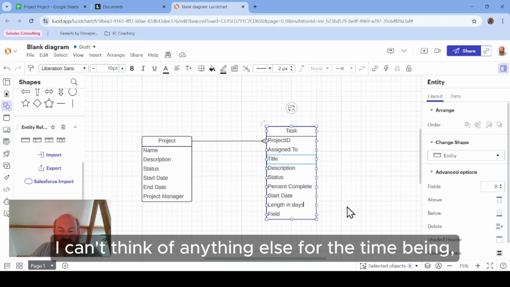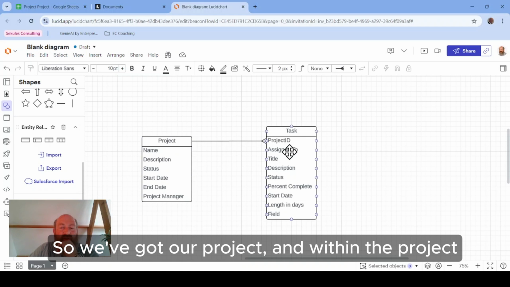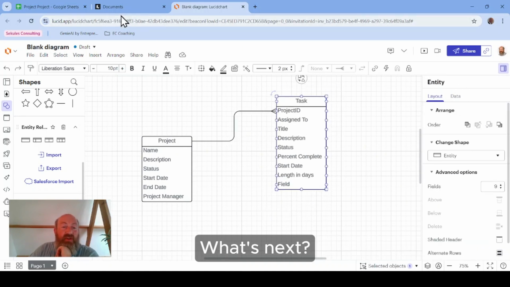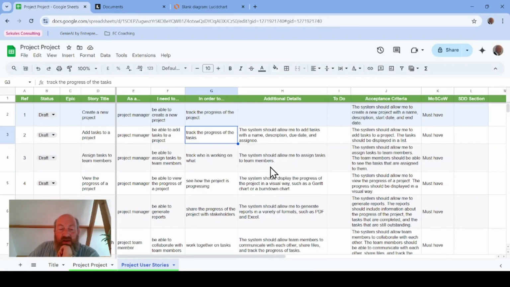Okay, what else? I can't think of anything else for the time being, so we'll leave it at that for now. Okay, so we've got our project, and within the project we've got task. That's nice. Okay, what's next? Let's go back to here and see what else we want to add.